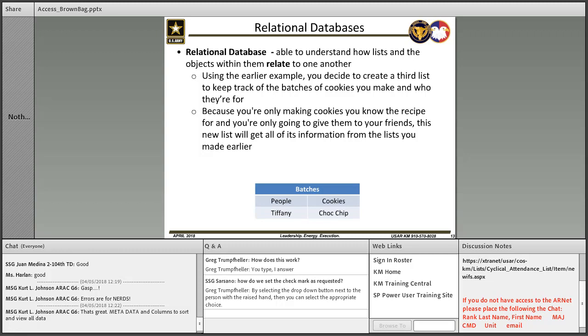Relational database. So relational databases are able to understand how lists and objects within them relate to one another. To get my birthday roster, I needed to utilize my people list and my cookies list. And I had to somehow say that cookie A is liked by person A. In this case, Tiffany likes chocolate chip cookies. Okay? Using that example, you would create, in Excel, you would have to create either another column or a way to track it. Where in Excel, we had the two lists, and we take those two lists and we create an output.